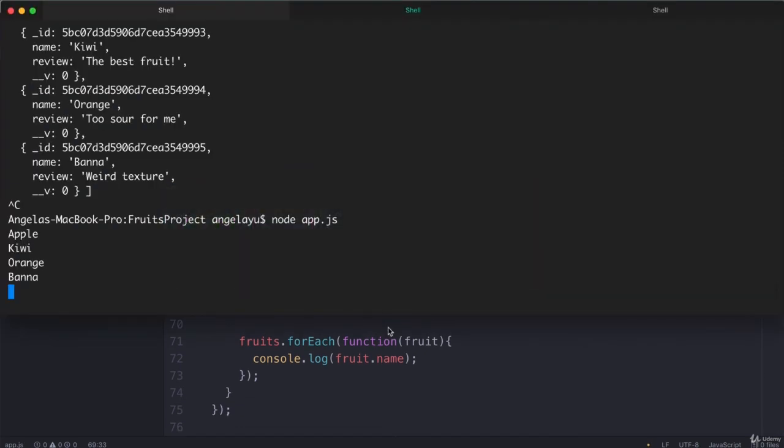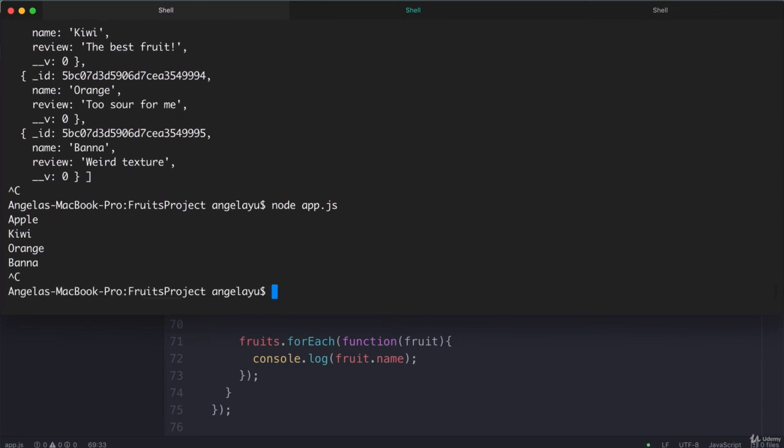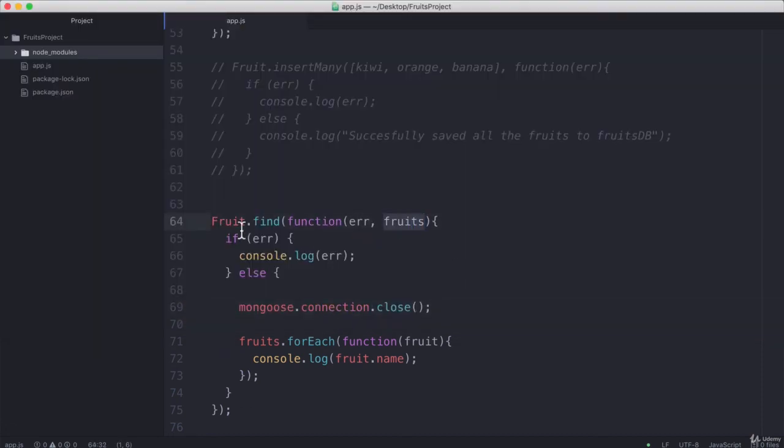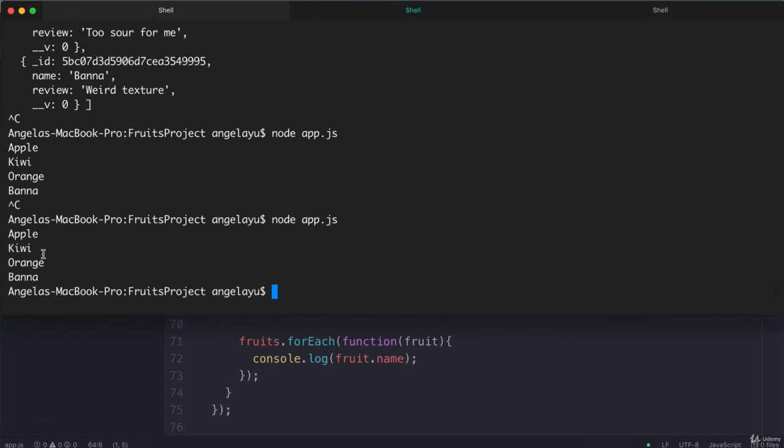Now if I rerun my app, so for the last time, use Control-C to exit out of our database connection, run node app.js, and you can see that once it's done performing the task I asked it to, which is to find all of the fruits inside the fruit collection, then log its names through this forEach loop, it's closed the connection and I don't have to use Control-C anymore. So this is good practice whenever you're working with MongoDB databases and Mongoose. Close the connection once you're done.